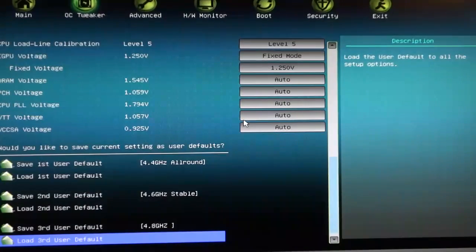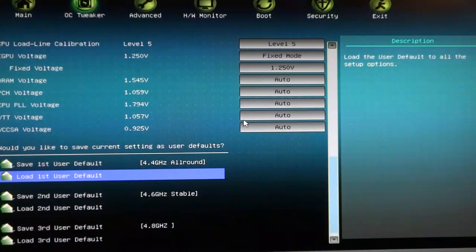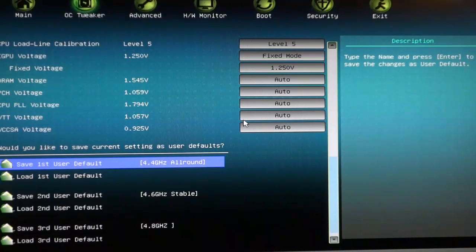Down at the bottom, you can see I've got a few defaults saved. You can actually save your settings now and load them up later if you want to play around. You can do that if you wish. Otherwise, at this point, you can reboot and give it a try.